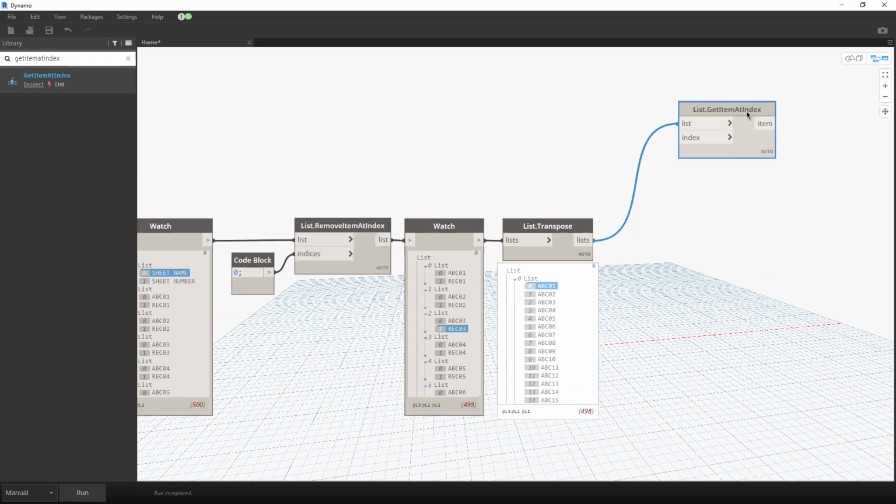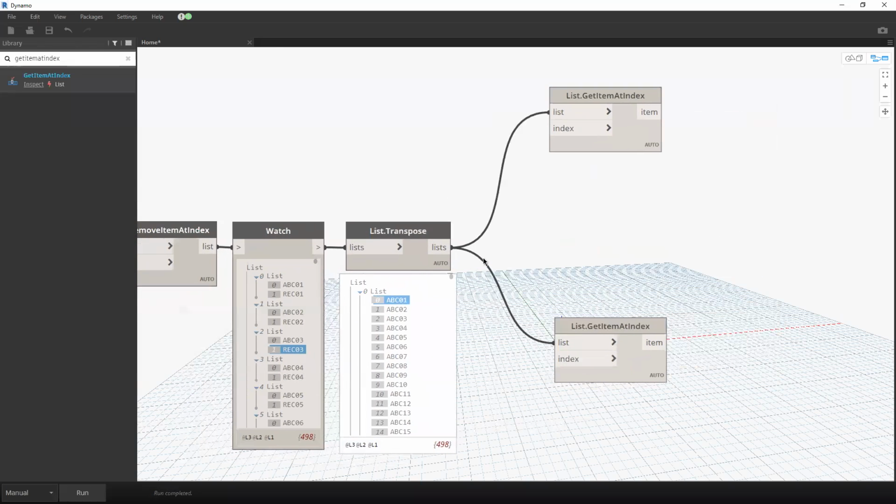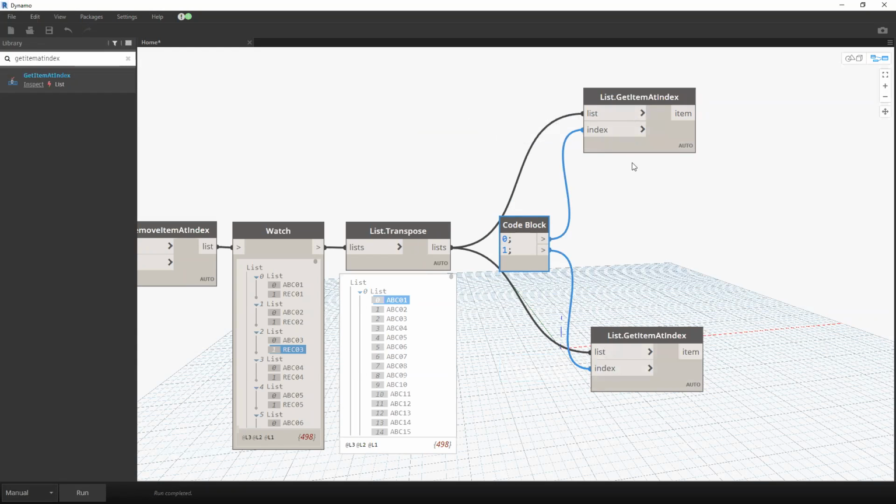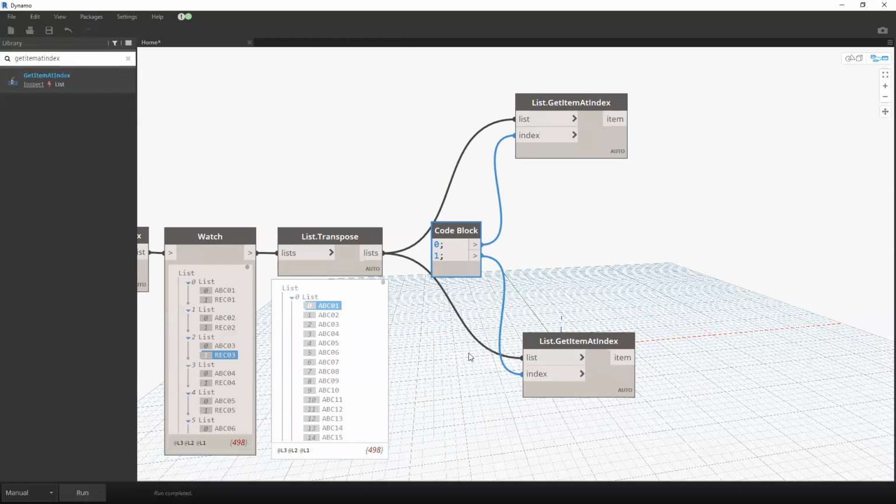In fact, we're going to use two of them. So you can just put one up, one down. When you say get item at index, I'm going to show you the answer first so you can understand better. I'm going to create a code block, 0 and 1, one each. It doesn't matter which direction. For the top one I put 0, the bottom one I connect to 1 for the index.